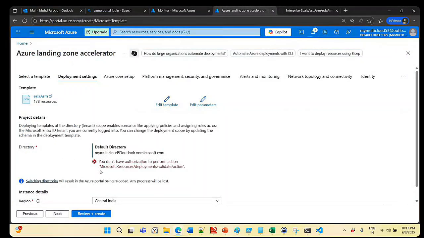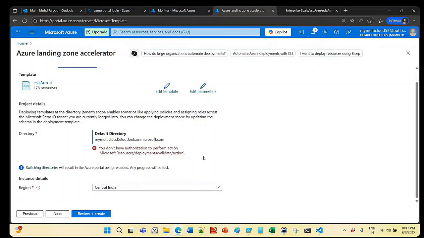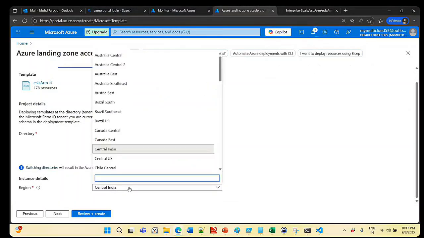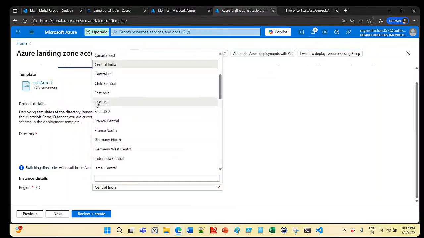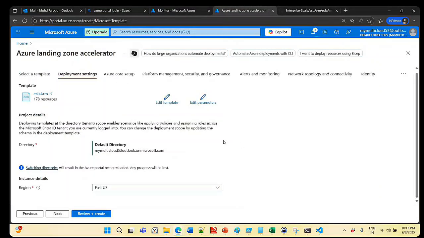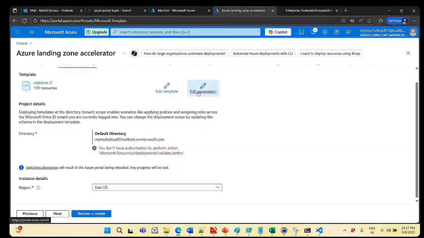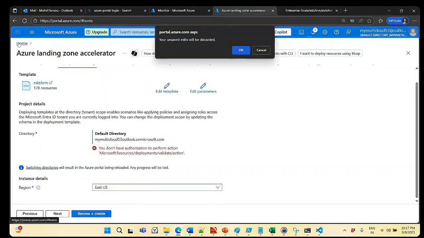By default, you don't have authorization to perform this action. Why? Because I have not taken the valid action. I can go and edit my parameters, but I don't want to do this as a landing zone right now. So I will go home.